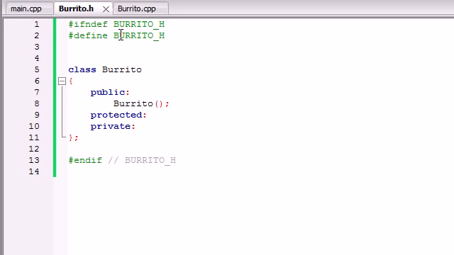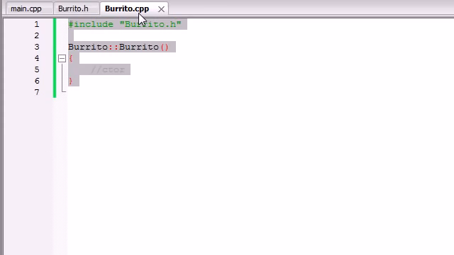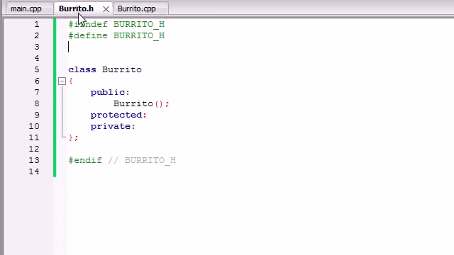By default, CodeBlocks automatically created pretty much a template of the two files that we need. One is a .h and one is a .cpp. The .h is called the header file and the .cpp is called the C++ source file, and this is where we're going to be writing the code. So first of all, let me explain what the header file is. The header file is where we're going to be putting all of our class's function prototypes and variable declarations.